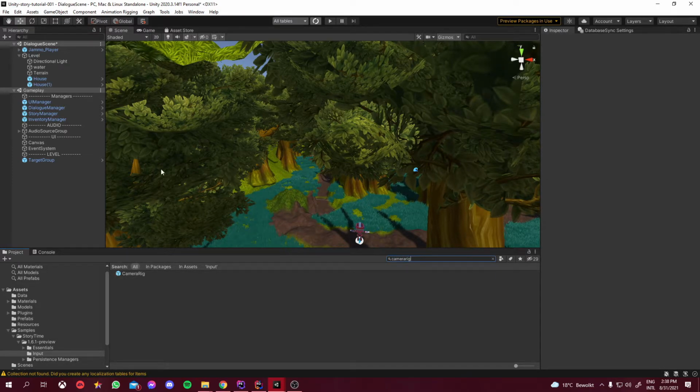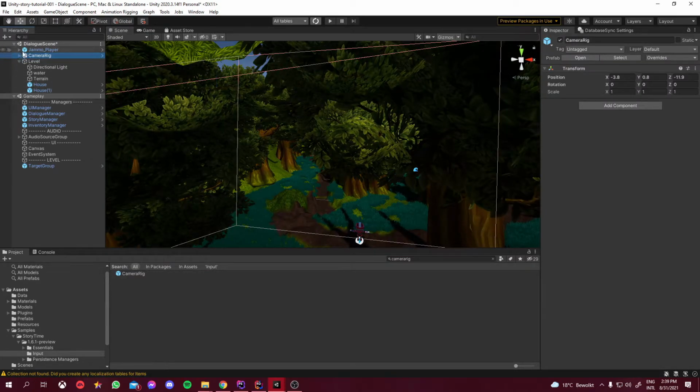Drag and drop the camera rig inside the dialogue scene. This is basically a camera rig that is already created in the Essentials samples package from StoryTime. You can basically create your own Cinemachine. I like Cinemachine and I use it for all my projects. And for this particular case, I already have a game camera and a dialogue camera attached to it in order to get a different camera for the dialogue and a different camera for the gameplay.